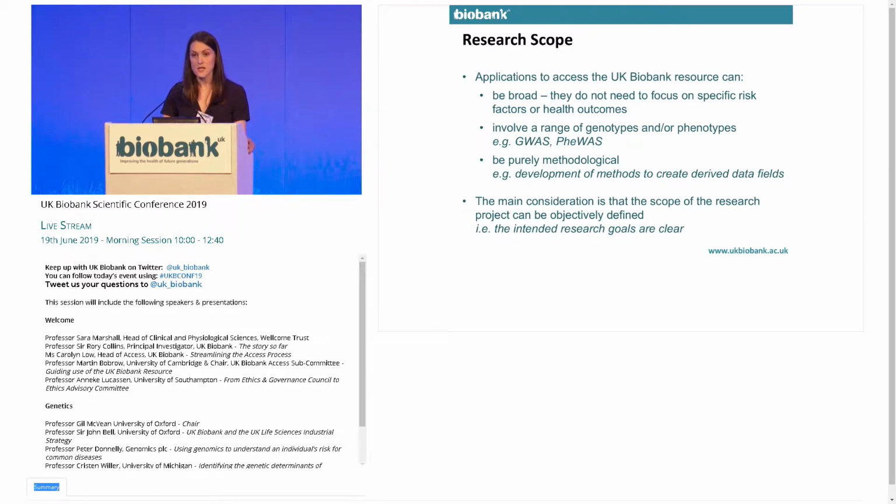Applications to access the UK Biobank resource can be broad. They do not need to focus on specific risk factors or health outcomes. They can involve a range of genotypes and phenotypes, or they can be purely methodological in their nature. Our main consideration is that the scope of the research project is clearly defined.